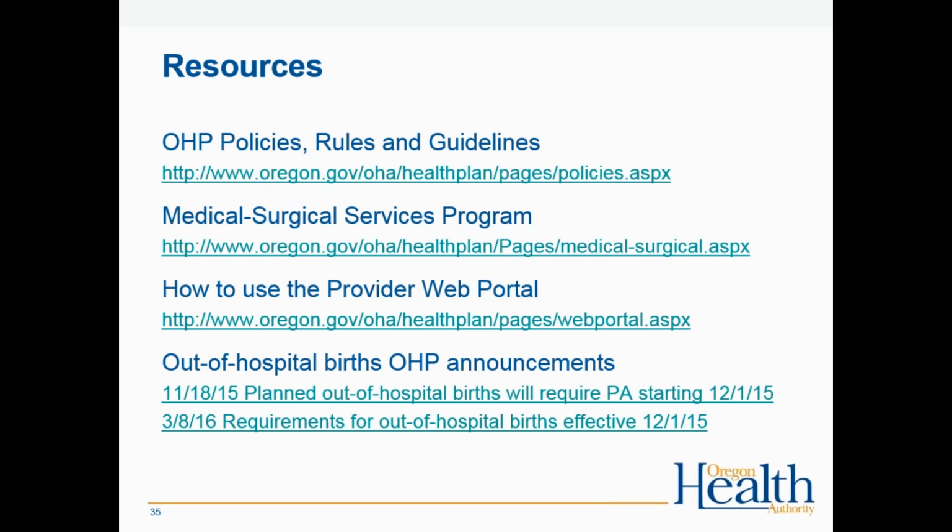And then out-of-hospital births. There are 2 OHP announcements that talked about prior authorization for planned out-of-hospital births, and those have been required to have prior authorization since December 1st of 2015. So if you need more information on that, there's 2 resources for you there.